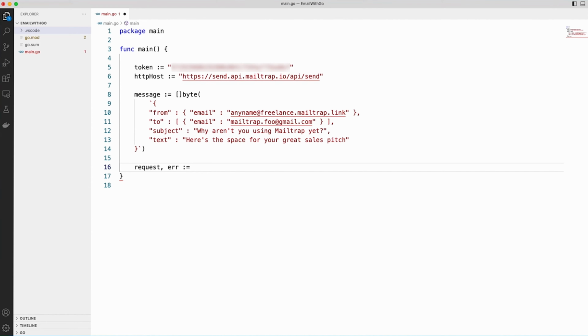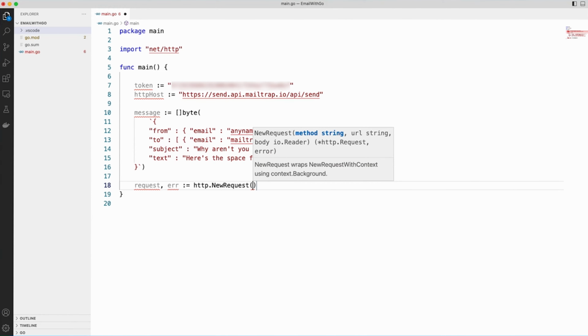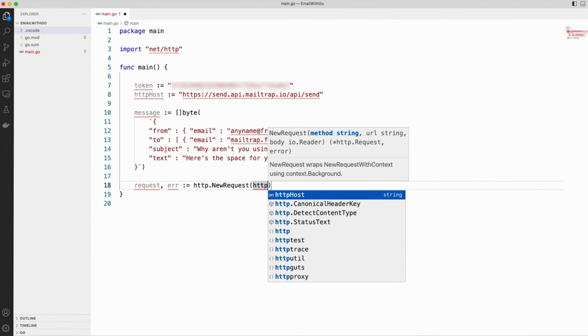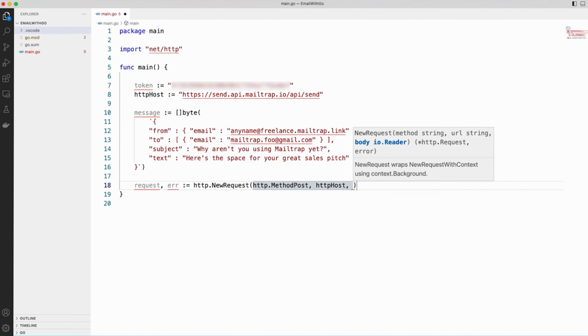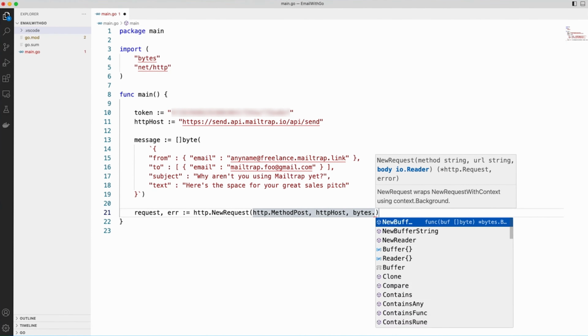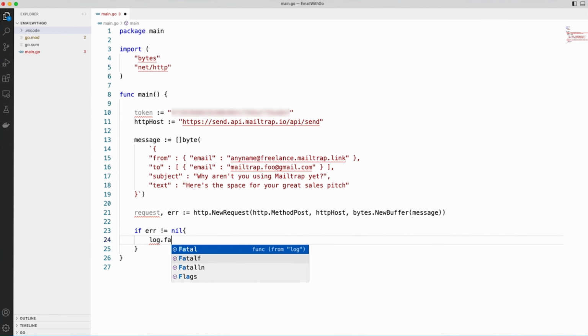Prepare the request and error variables to create a new HTTP request and log errors if they occur. Keep in mind that HTTP should be imported from the net HTTP library. For the new request, we need to pass HTTP method post, HTTP host, and bytes new buffer. The latter should be imported from the bytes package. Check and log errors with the if statement.